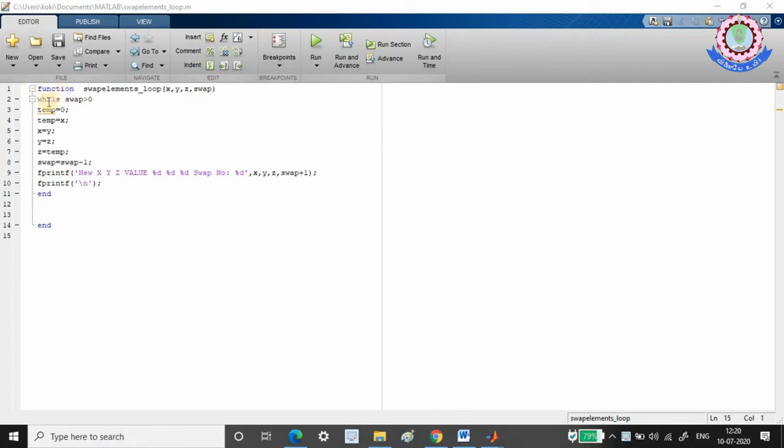And here comes the while loop. I'm using the while loop because we have used for loops and if statements enough times. While swap is greater than 0: if I give swap equal to 5, then it goes 5, 4, 3, 2 and 1. When it reaches 0, it exits the loop.